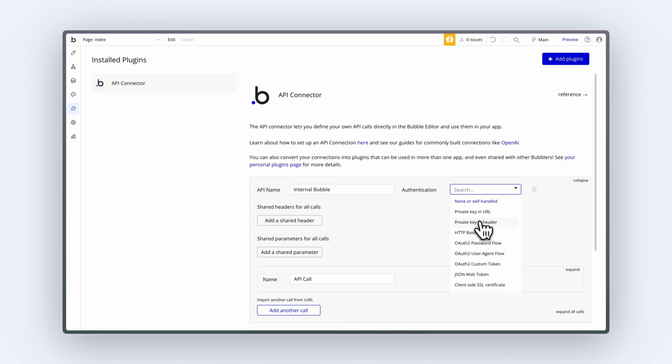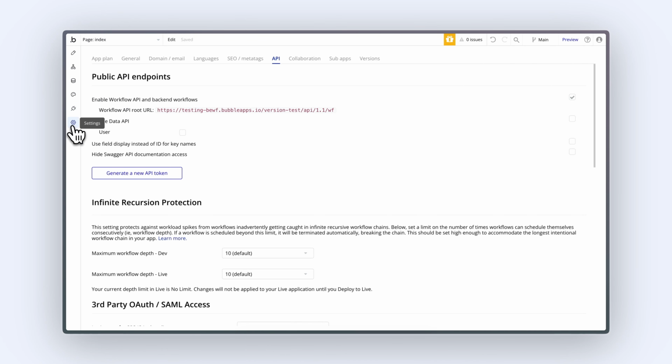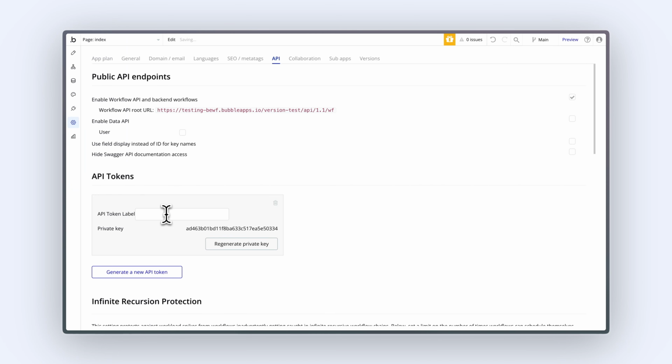So I'm going to say private key in header. And how this works within Bubble is we have authorization, and then we would put the private key. We need the private key, which actually can be found in settings. Before we do that, we go over to settings and we go back to that API and we just say generate new API token. Go ahead and create this. I'm just going to call it internal. And this is the private key that we can use within the header there. So if I click on that, it copies it.